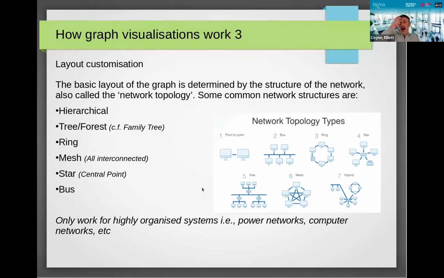So when we're thinking about how we can lay out the graph, the basic layout is determined by the structure of the network. And this is all very well and good when you've got highly organized networks, so power networks or computer networks. This layout is what we call the topology, which I think I mentioned first thing this morning. Just some examples of the topology we would see in highly organized networks are visible here. A lot of you may go, oh, I've heard of that, I remember that from even high school computing possibly. Well, in graph theory, they're using the same kind of names.